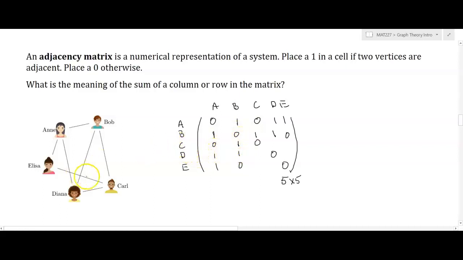For Carl, we see that Carl is connected to Bob, Diana, and Elisa. So Carl is connected to Bob, Diana, and Elisa. And same thing for that column for Carl.